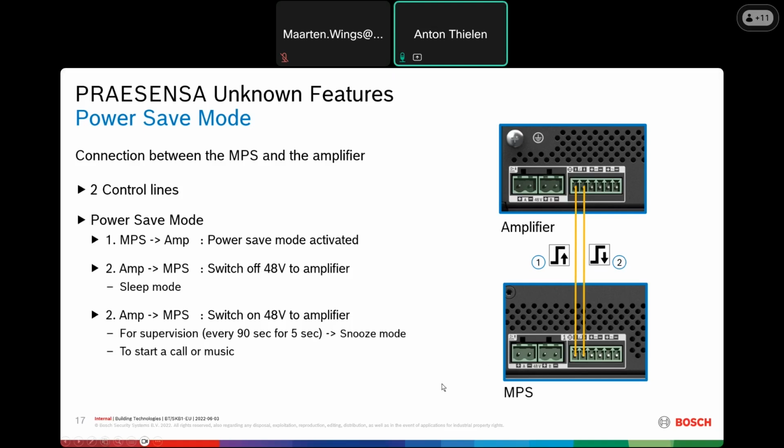But it will also switch on the 48 volt at the moment that you start a call or music at one of the channels of that amplifier. Of course, when this amplifier gets the request to play audio, it needs to have the 48 volt, so it sends the request and immediately the power is active again. When the amplifier doesn't have any call running anymore, it can tell the MPS, the multifunction power supply, to switch off the 48 volt and get into sleep mode. So that's the HCID.